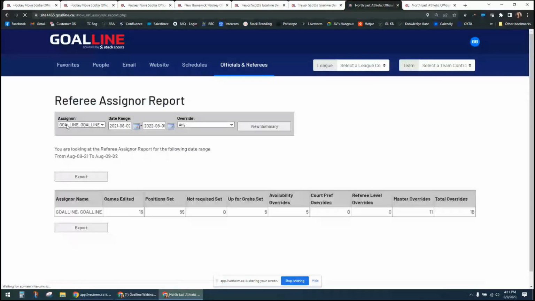So if I look here, a total of 16 games have been edited, 59 positions have been set. Up for grabs was used 5 times. The override for availability was used 5 times. And the master override was used 11 times for a total of 16 overrides. This is a really great report to take a look at, because when you're looking at this, you can see whether or not all kinds of different overrides are being used.